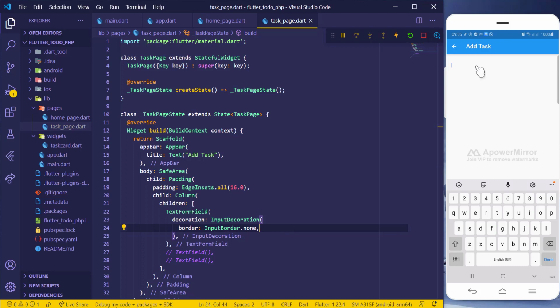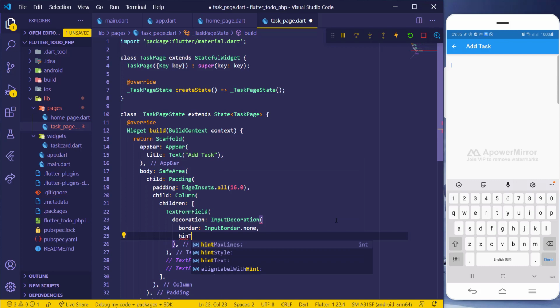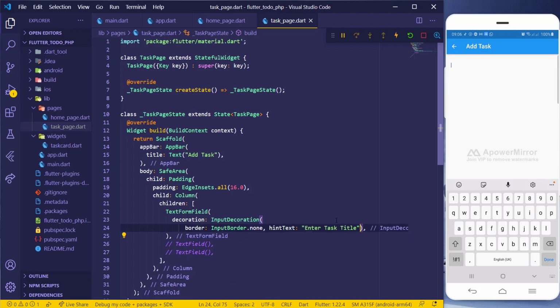Okay, but we still can see the cursor there, and then we also want hintText to be, let's say, hint text. Sorry, hintText, not, yeah. So with the hintText, I want it to be: enter text, tax title here. Okay, and then we have it like this.